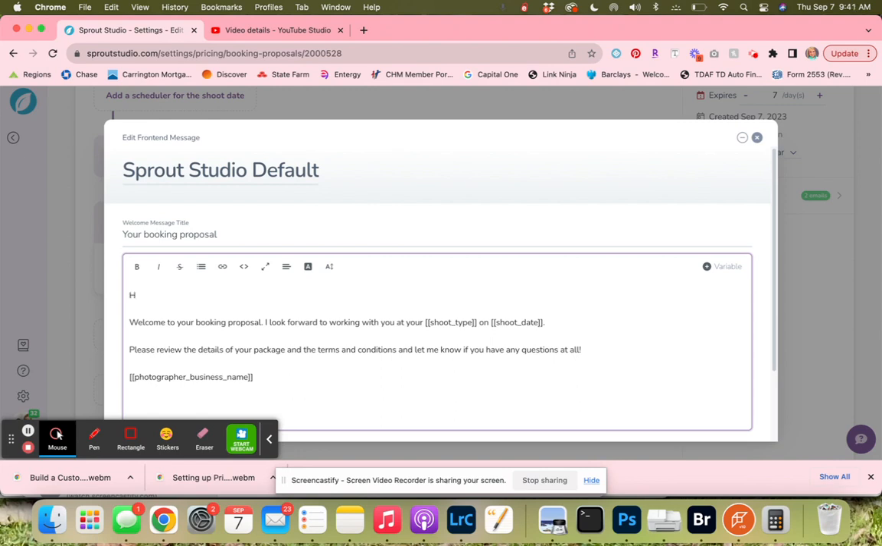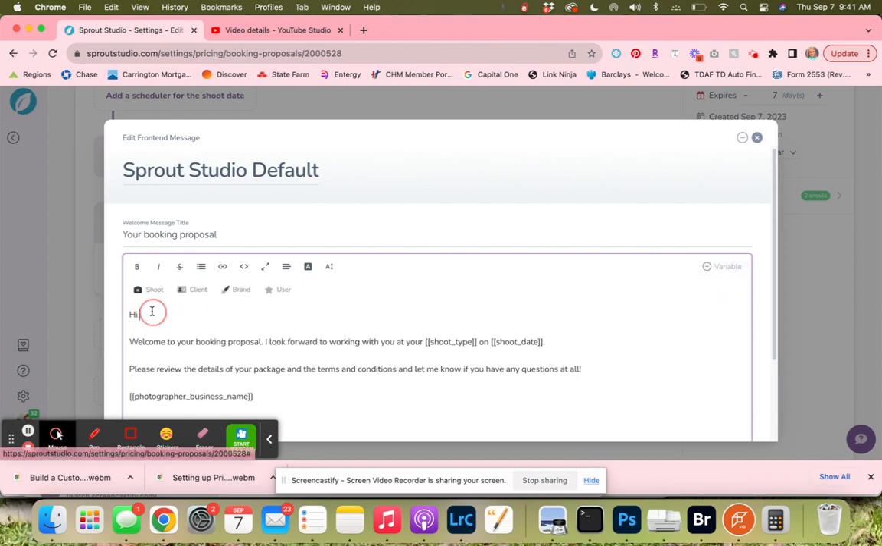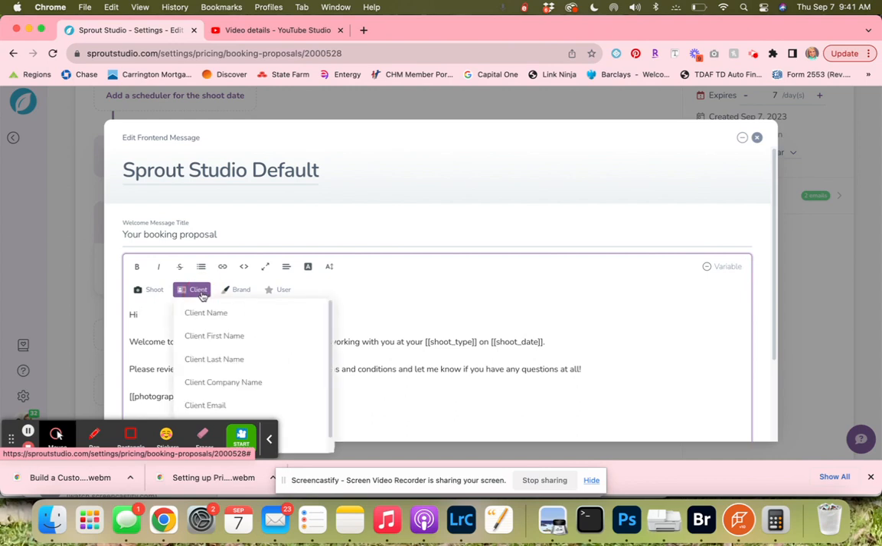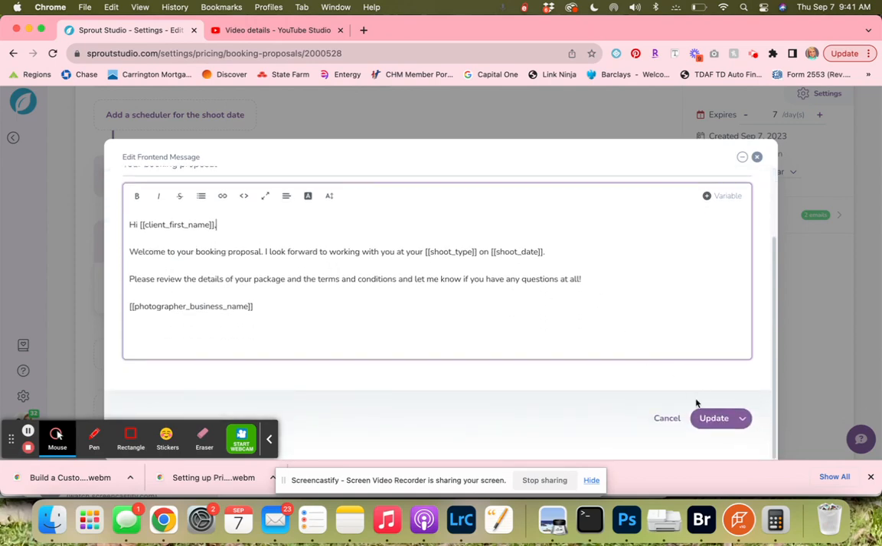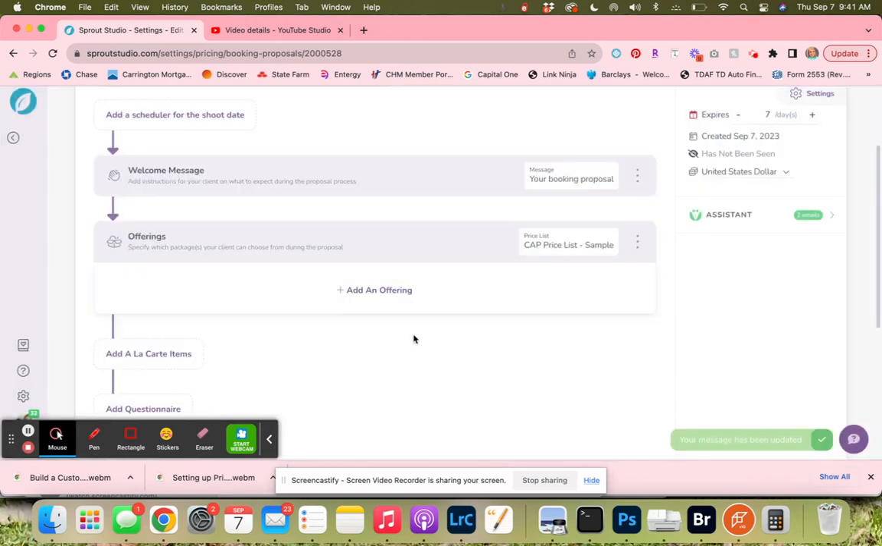And I'm just going to put in hi, and then I'm going to click on variable. We're going to click back here just to make sure it is in the right spot. And I'm clicking on client. And instead of client name, we're going to put client first name. Okay, so then we can click on update. Now, that's not the message that I would normally put, but just for the sake of this video, that's how I'm going to do it.